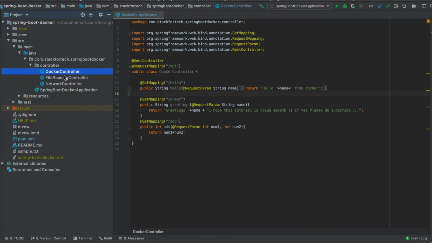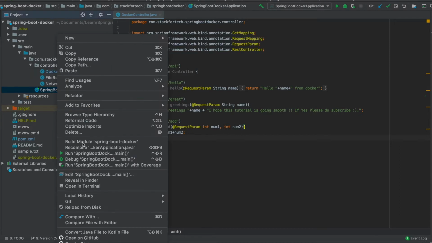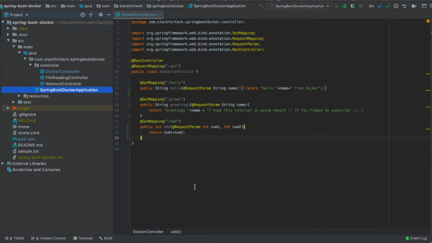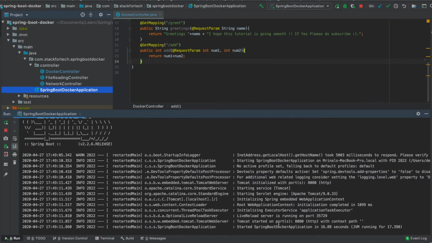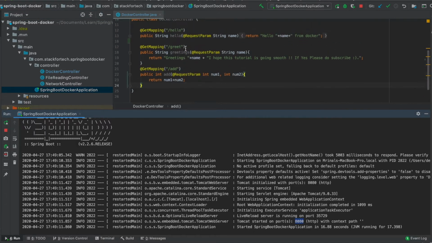This particular application is present in my GitHub link. I'll put that GitHub link in the description box. We'll go ahead and see how we can convert this application into a Docker based application. Right now, if we run this application as a Spring Boot application, since I have not mentioned any customized port number, it will automatically run on the default 8080 port. It has started and is running on port 8080, and all the APIs will be accessible.